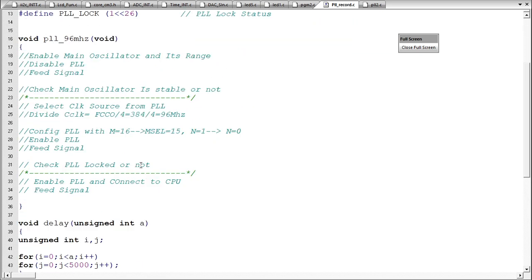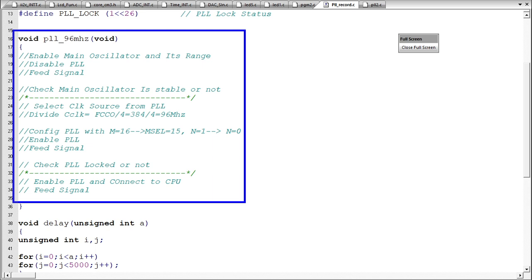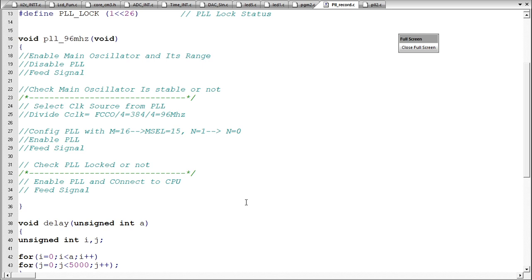Now coming back to the main code of our PLL. This is my skeleton code of my PLL here. In this main code, I have already done the base setup. There are some things we have to configure one by one. The first thing is we have to enable the main oscillator and its range, and that is available in the user manual. I'll just take you to the user manual here.